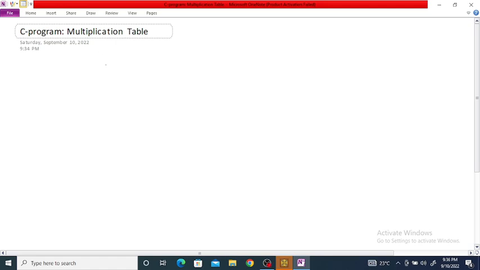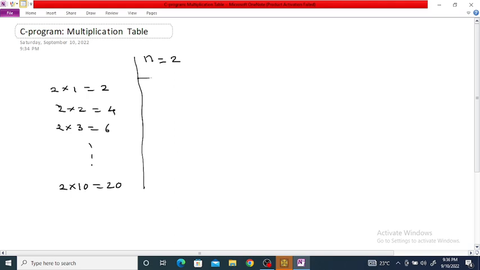C program to print multiplication table. So if the user enters n equal to 2, then we are going to print the table of 2, that is 2 into 1 is equal to 2, 2 into 2 is equal to 4, 2 into 3 is equal to 6, and up to the last, 2 into 10 is equal to 20. So if the user enters n, then we are going to display the multiplication table for n.